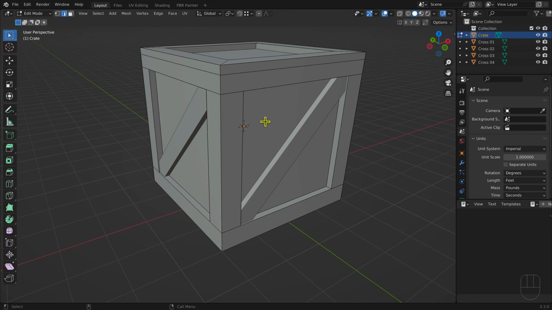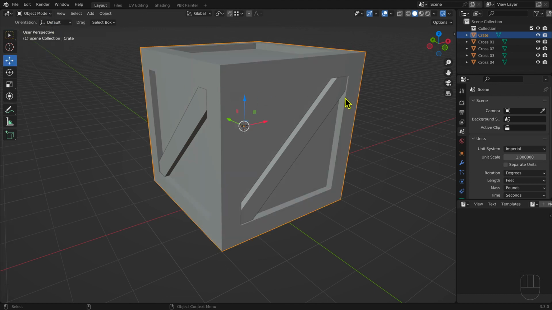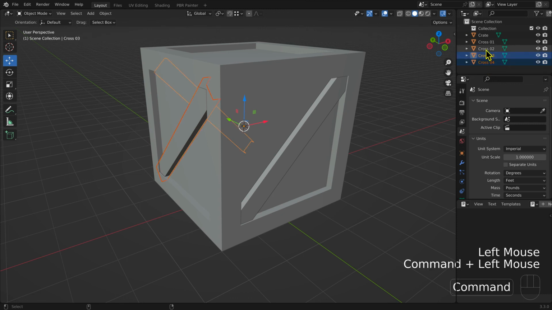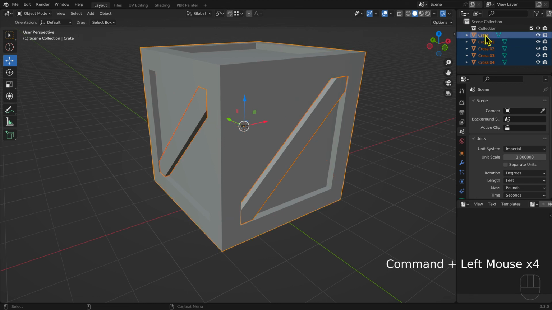To complete the crate, we can select all of the meshes in the outline window and combine them. In object mode, select the cross braces first. Keyboard shortcut, left mouse button, and command left mouse button. Then select the crate last. Keyboard shortcut, command left mouse button. Then to join, select Ctrl plus the J key.